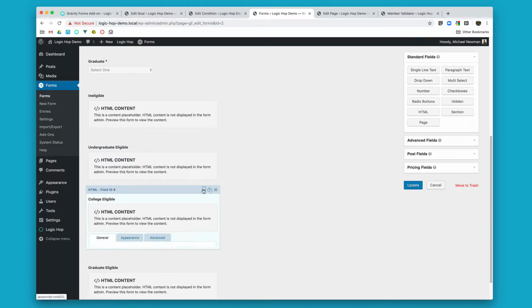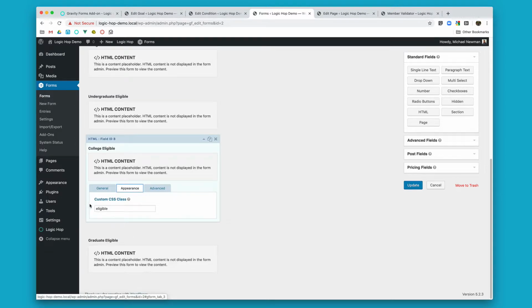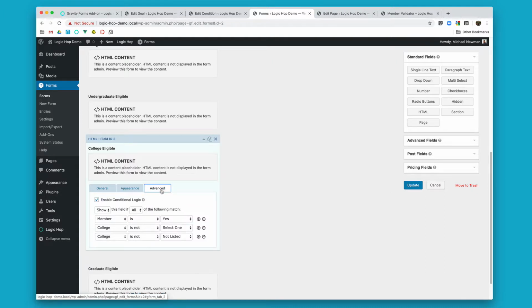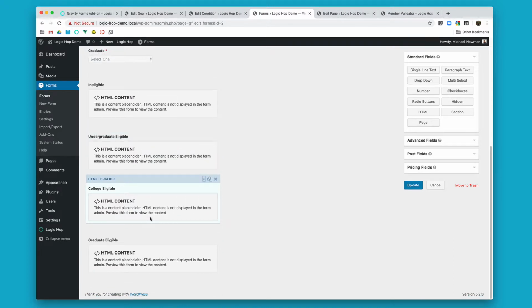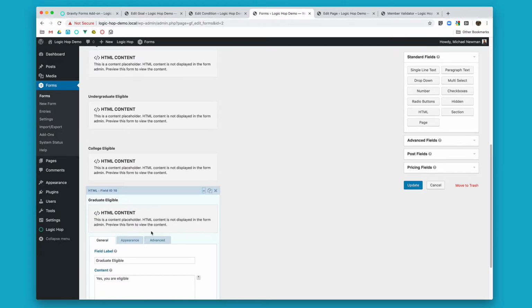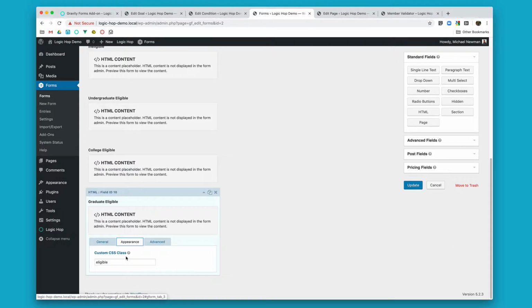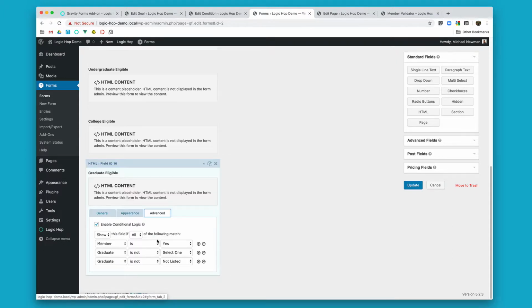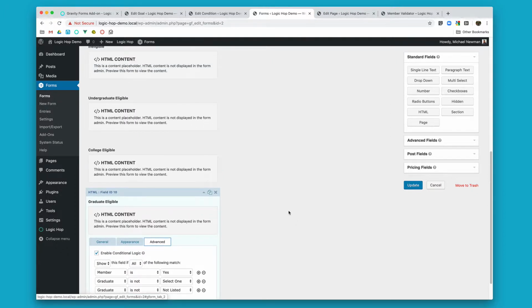Similar for college eligible, under appearance, we have that same CSS class eligible, and under advanced, member is yes, college is not select one, college is not listed. And for graduate, we're doing the same thing. Let's take a look at that. The CSS class is eligible. Advanced is show this field if all of the following matched. Member is yes, graduate is not select one, graduate is not listed. So this is pretty straightforward in terms of Gravity Forms conditional logic.